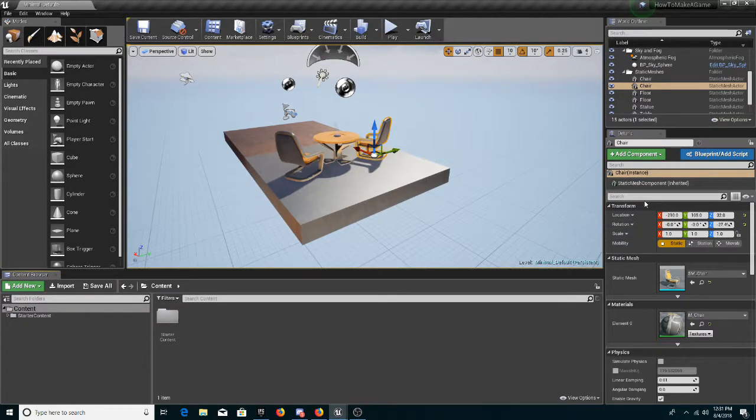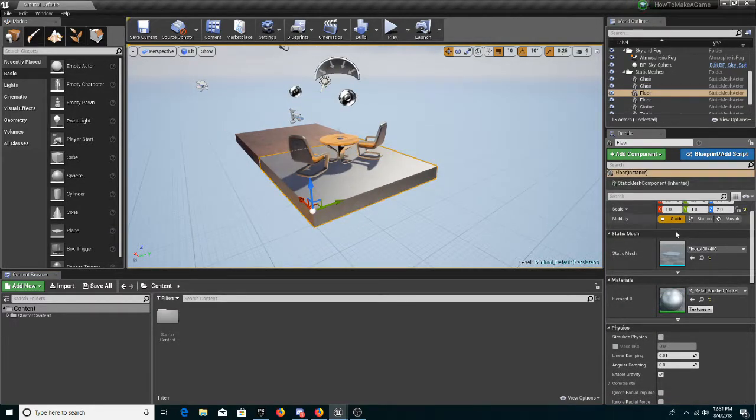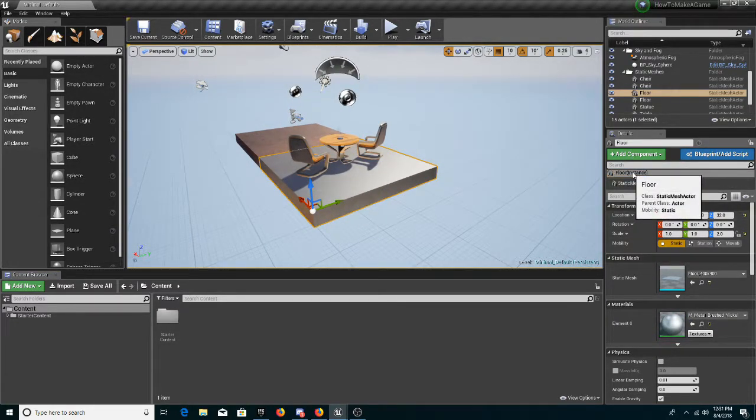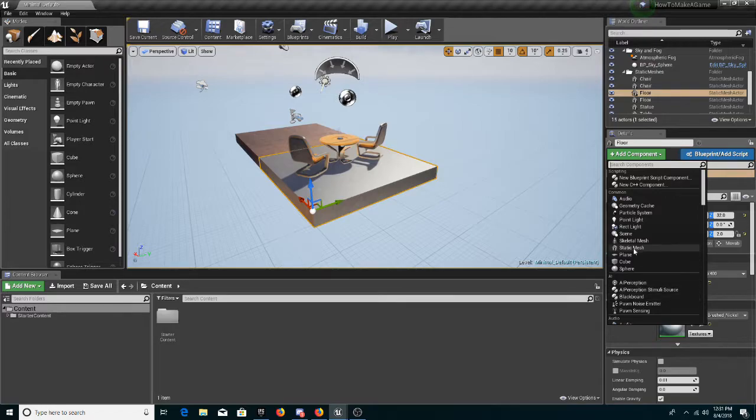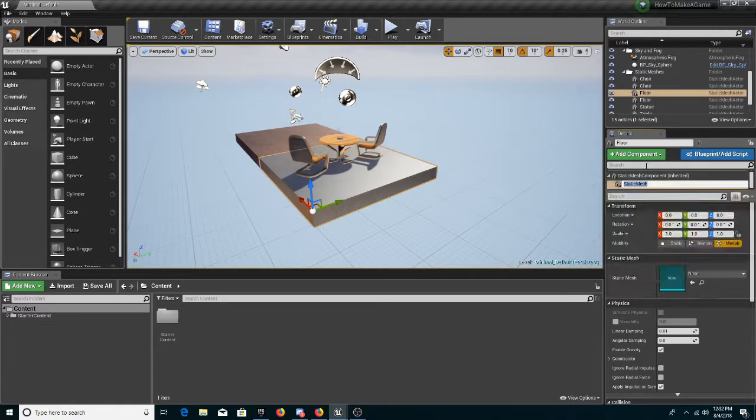And this right here is the details panel. If I click on this, it'll tell me what this is. It's a floor and a static mesh component, and we can add a component here if we want to. If we add a component right here, it will be parented to the floor. For example, if I add another static mesh, we're just going to search for static mesh. It is going to be parented to this.